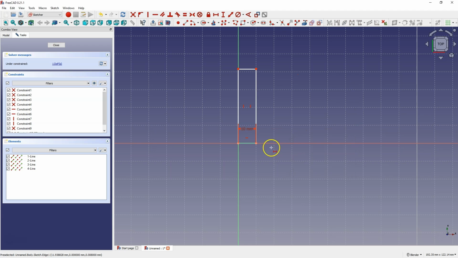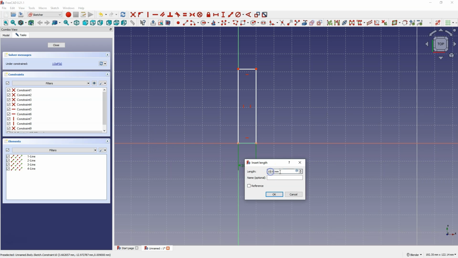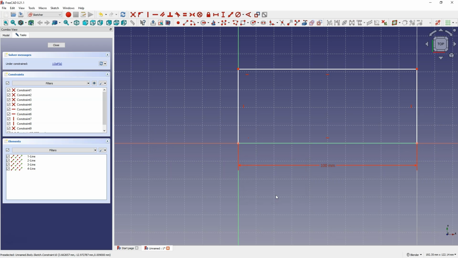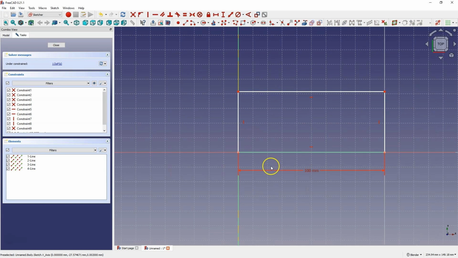Okay, I made a mistake. I entered 10, but we can edit a dimension. Just double-click with the left mouse button and we can change the value of the dimension. Here we have the dimension already defined, but the vertical dimension is still missing. We can't change the length of the rectangle anymore because it is just defined. But we can still change the vertical dimension because this dimension is not specified.